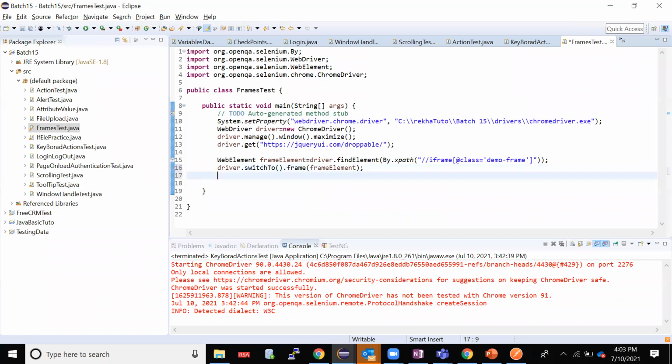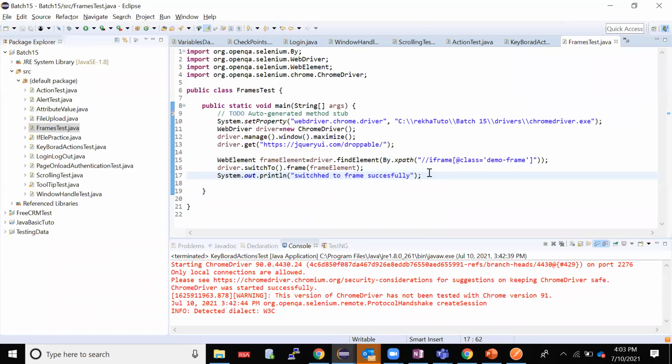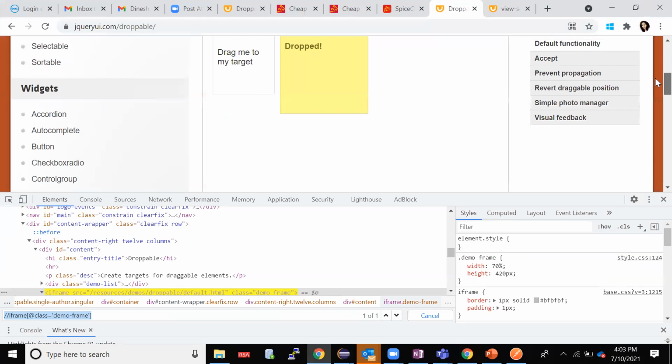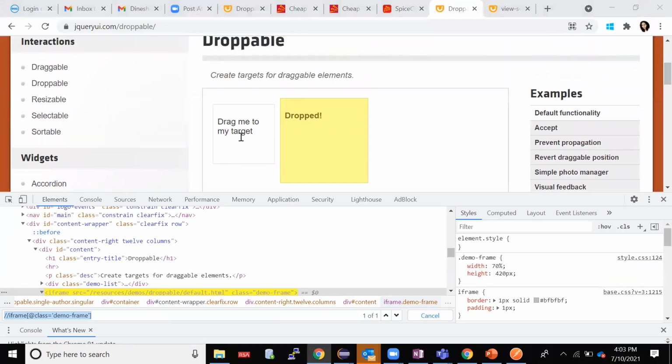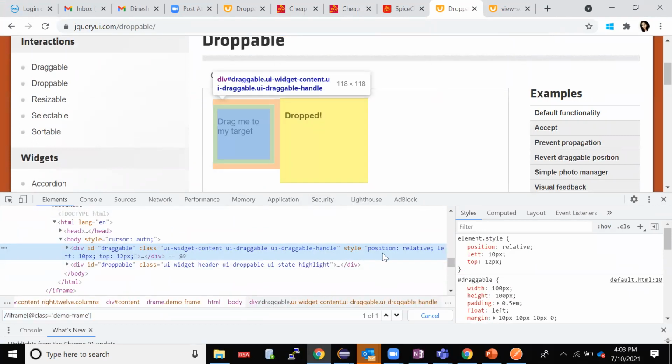Okay. I'll just display on the console System.out.println switched to frame successfully. Okay. I switched to that frame successfully. Okay. Now just see how you can perform drag and drop. First, I'll see whether I got into the frame properly or not. In order to see that, I'll just perform and see this drag and drop. How do I perform drag and drop in this? I'll find this element first of all. Okay. I have this element.